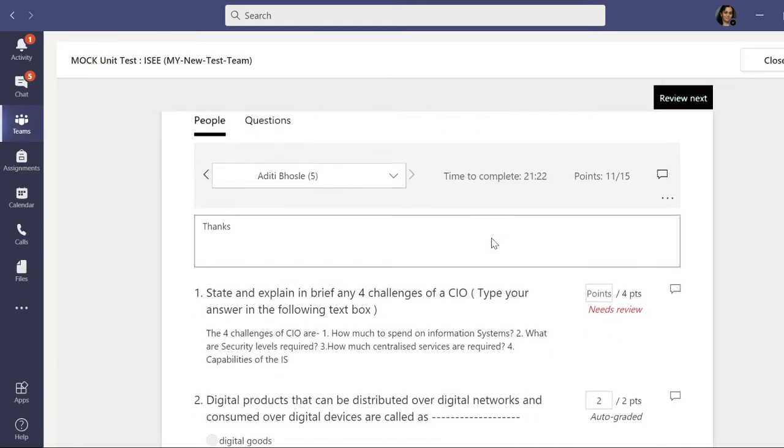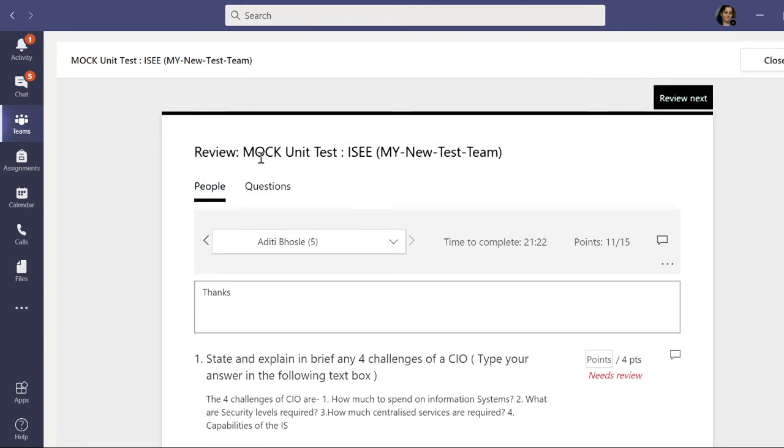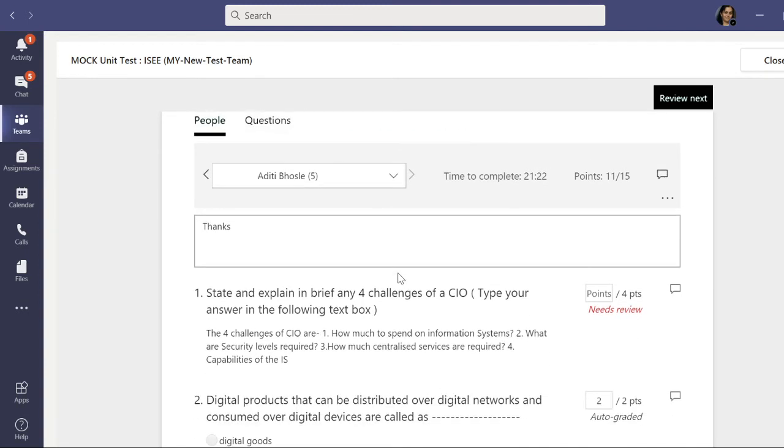Yeah, so just see here, all the details are given. So name of that student, time to complete. So how much time she needed to complete the test, 21 minutes, and points or the marks also here you can see she has got 11 marks out of 15.